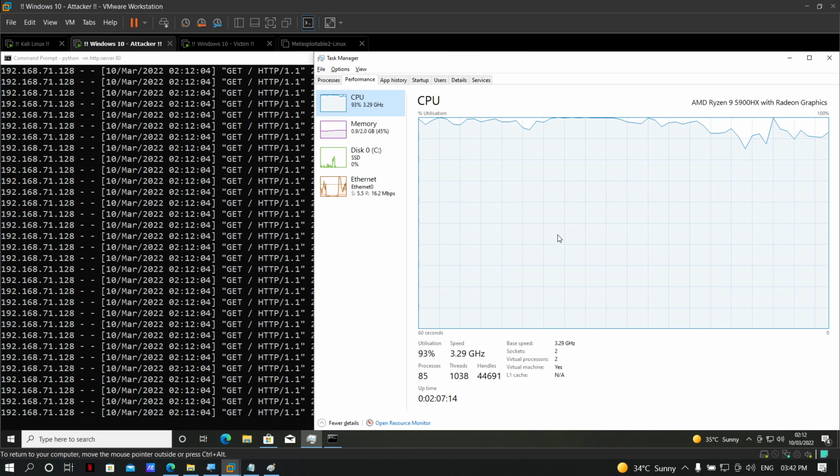There are multiple tools available on GitHub that if you want, you can try them. Dozer is one of them, LOIC is one of them, HOIC, High Orbit Ion Cannon, is one of them, Hulk was there. You can simply go with ping command, you can go with Nmap, you can go with MSF. Multiple tools are available that you can try for your DOS attack, right?